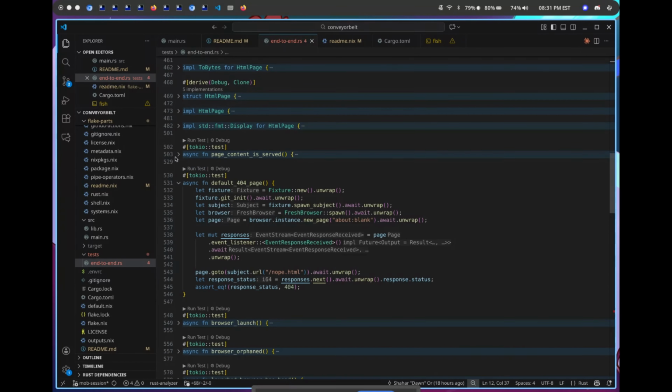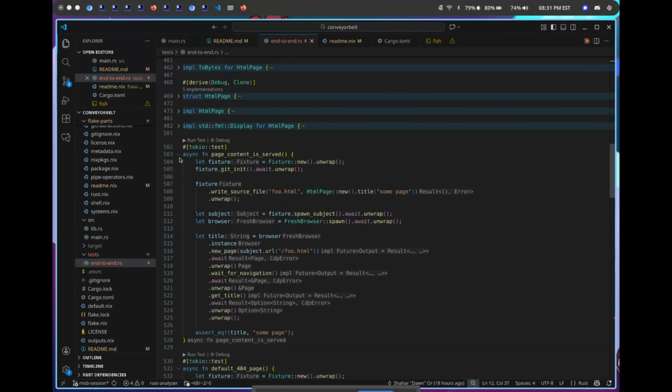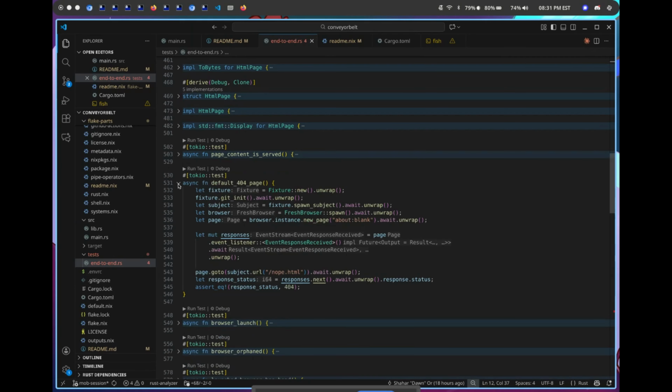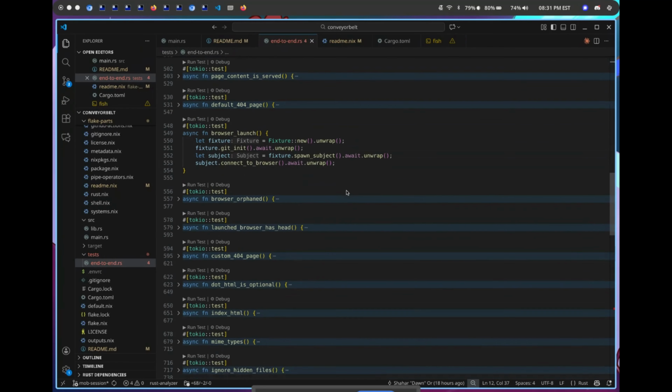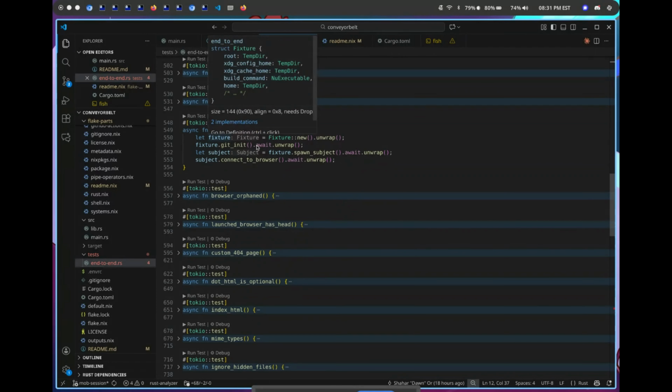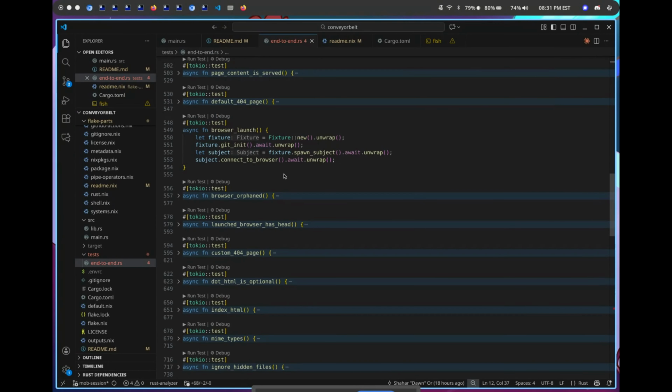Okay. Yes, the point is that we did not provide a custom 404 page. Right. See this connect to browser method on the subject? Yeah, it connects to the browser that the subject launched.